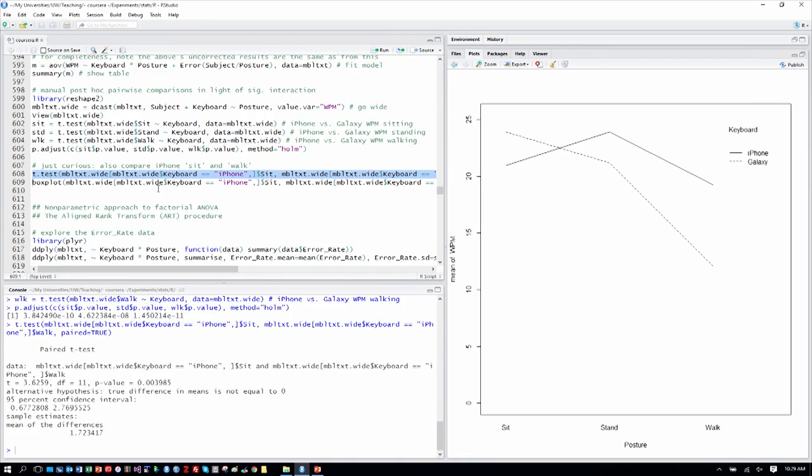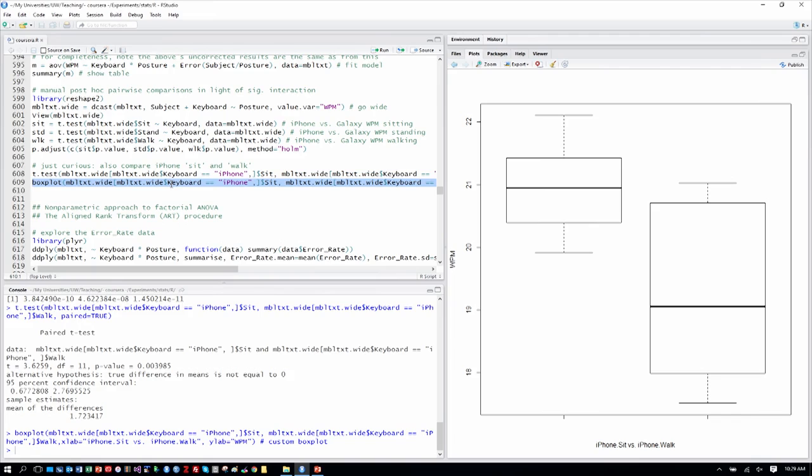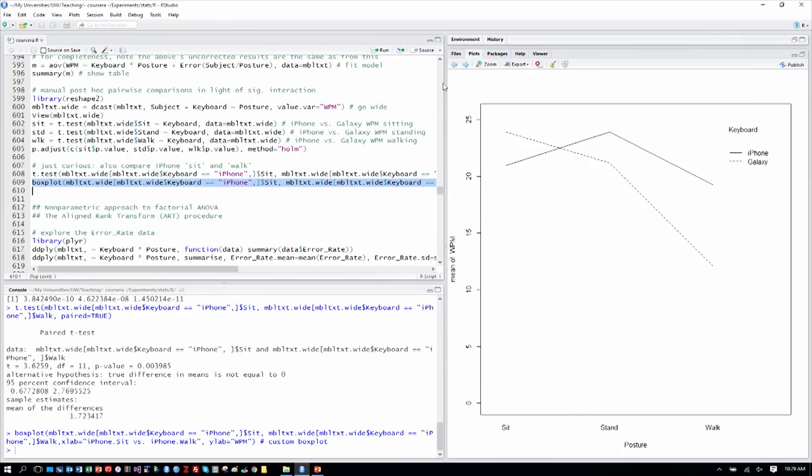And in looking at the box plot for just those levels, we can see that in fact the sitting is faster in light of their variance than the walking condition. So that's a way we've explored our interaction effects and our main effects between these keyboards for these different postures. Obviously, a set of findings like this would be a fascinating thing to look into further as to why the results are the way they are.